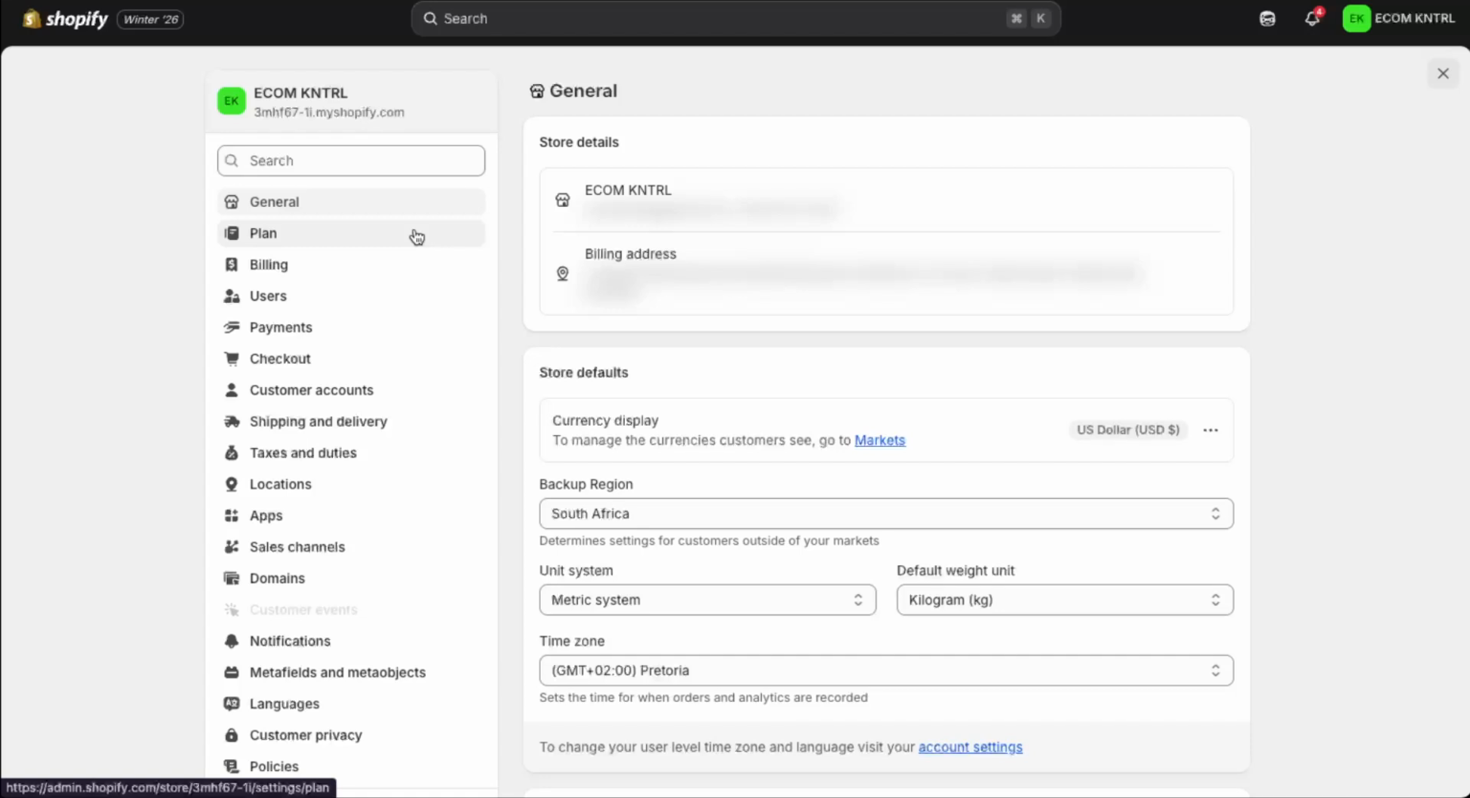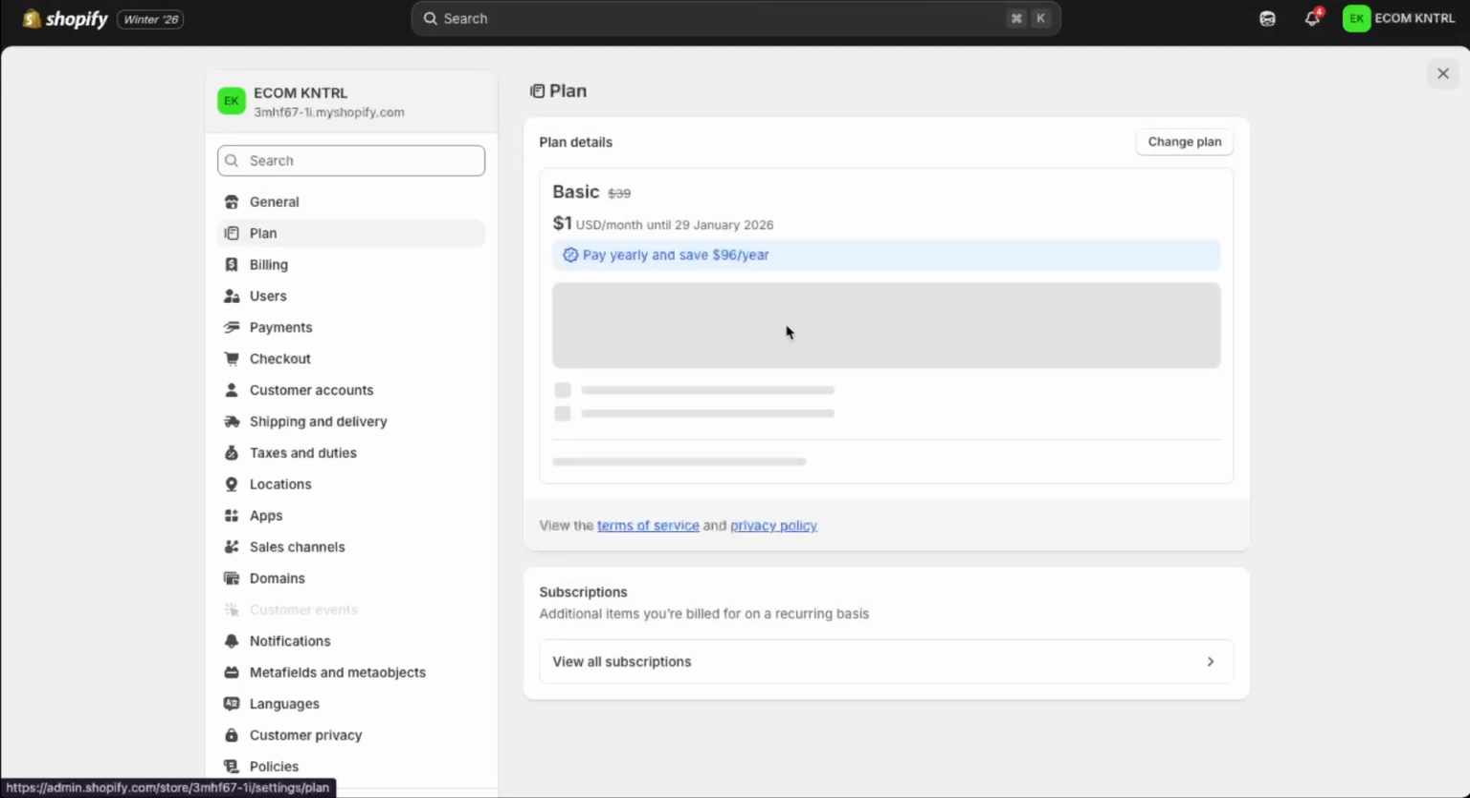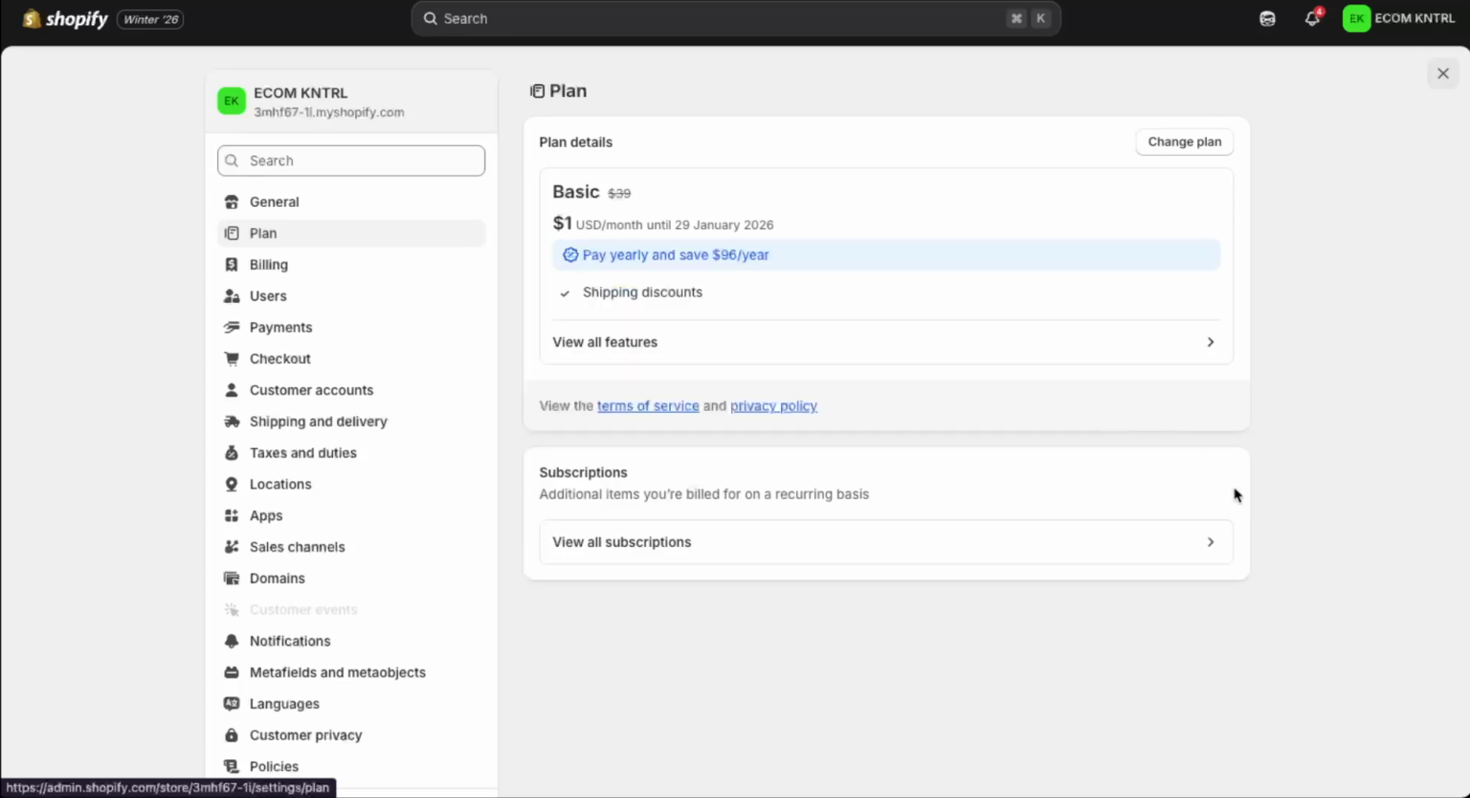Inside the Settings menu, find and click on the option labeled Plan. This section shows you your current subscription, billing information, and all the options related to changing, upgrading, or deactivating your store. Take a moment to confirm you're viewing the correct plan and store name at the top, just so you don't accidentally make changes to the wrong account.